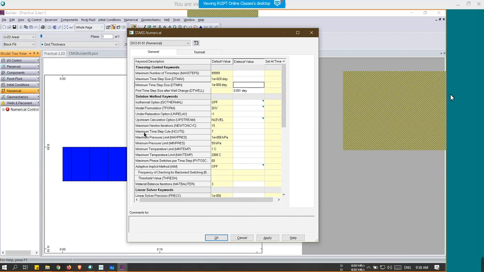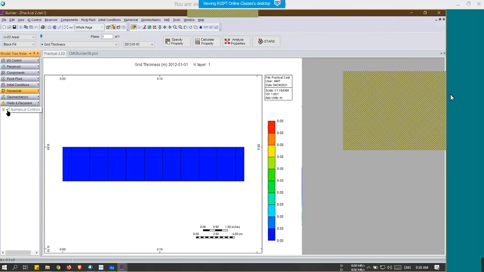The other thing is that we have to select this isothermal option as on. By default, it is taken as off, but we will select it as on because we are assuming that this entire model, or the entire experiment that will be done, is in isothermal condition. We'll click on apply and click on OK. You can see we have also got a green tick in front of the numerical section. So let's save it again.